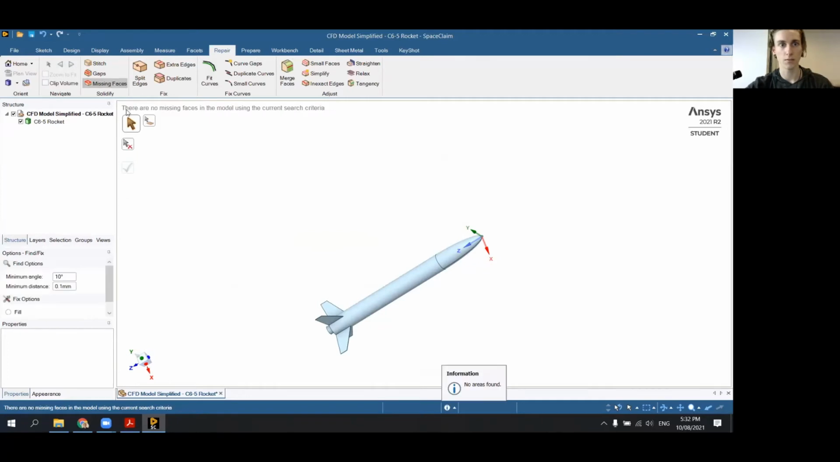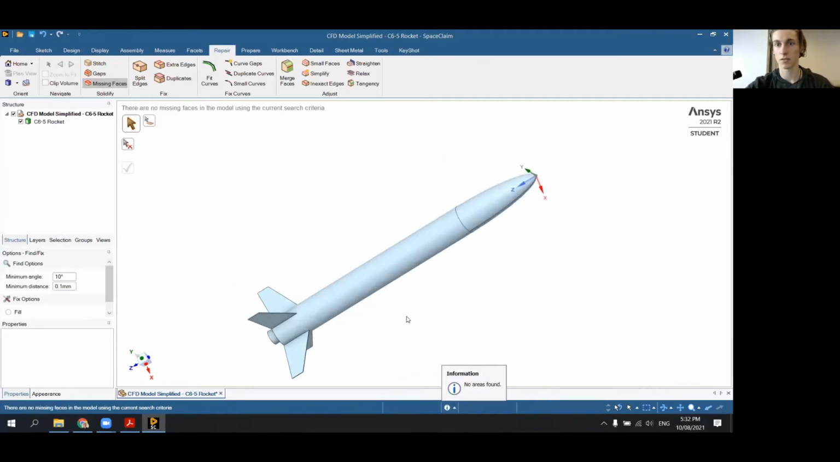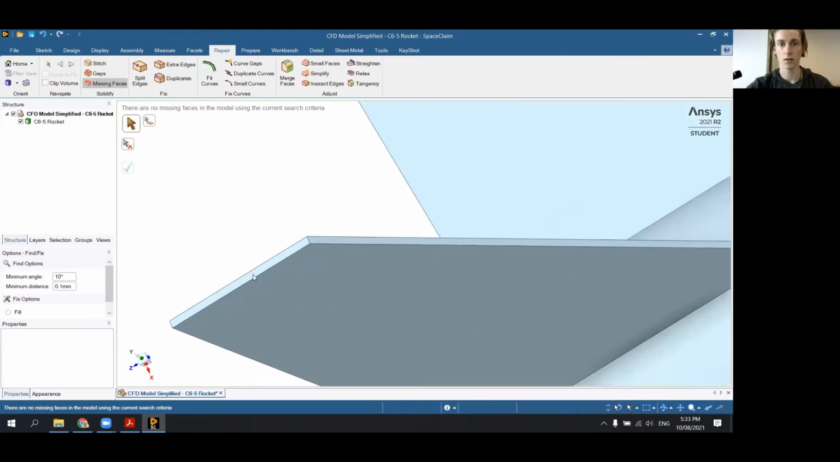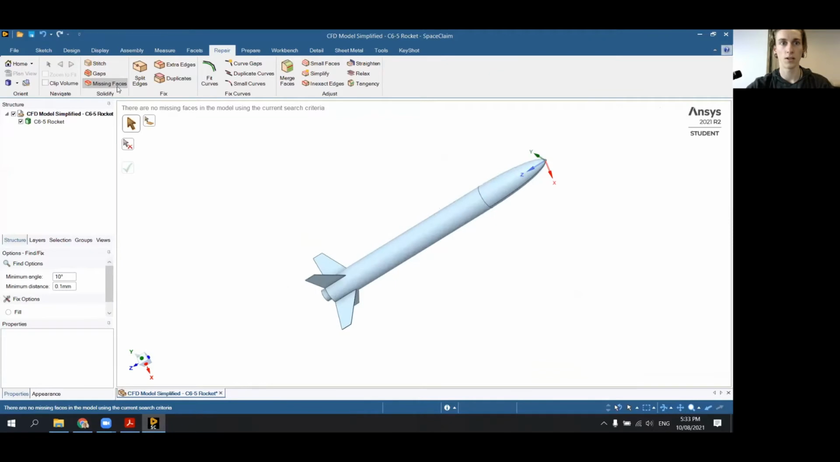But let's just click missing faces, and it says at the bottom, no areas found. Because this is a really simplified model of a rocket, we're probably not going to have any errors. But if you did have a missing face, you'd tick that and it would fix all the missing faces. For example, if there was a tiny face missing somewhere here, it would fill that in. And you need everything to be airtight for CFD. You can't have any missing faces or holes in your model.